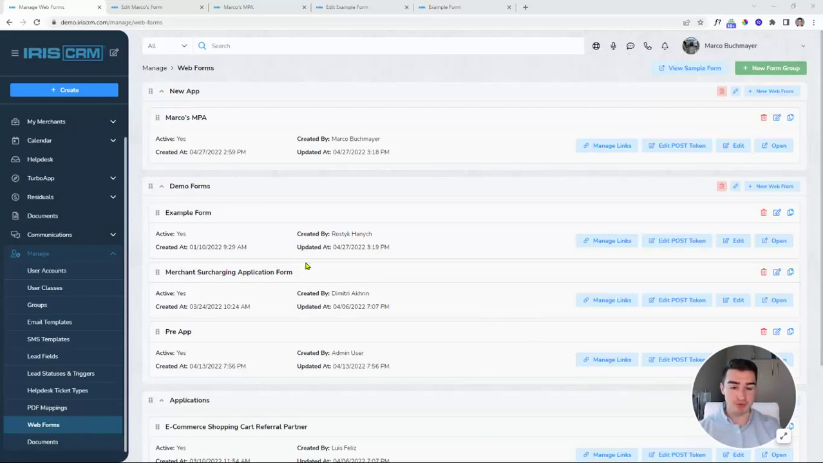I'm already here on the web forms management page within my Iris CRM site. It has to be in the new UI, and you'll go to the manage section of the menu and find web forms as the second to last option there. It's also one of the menu navigation options in the site administration page when you click on manage.